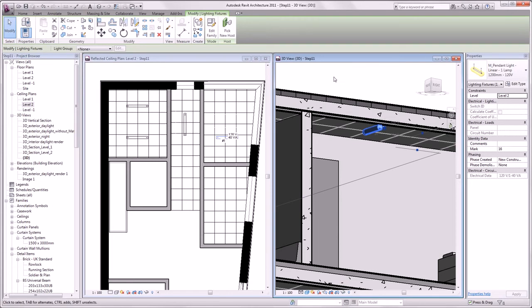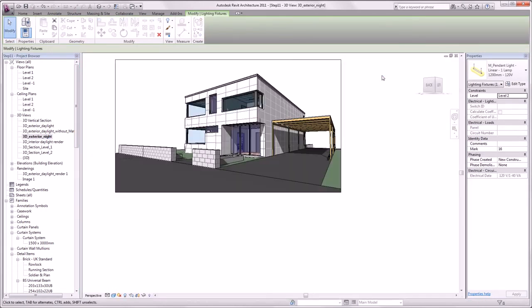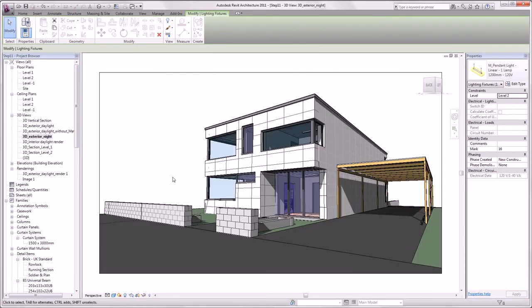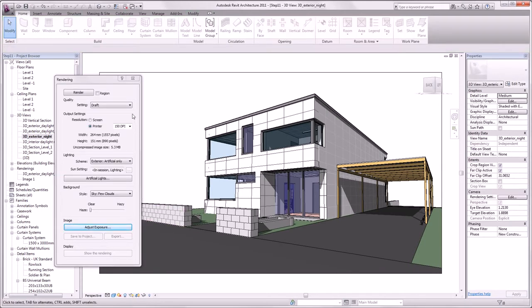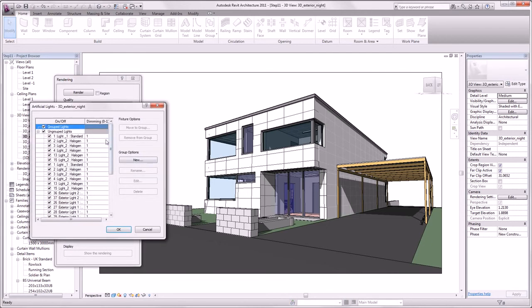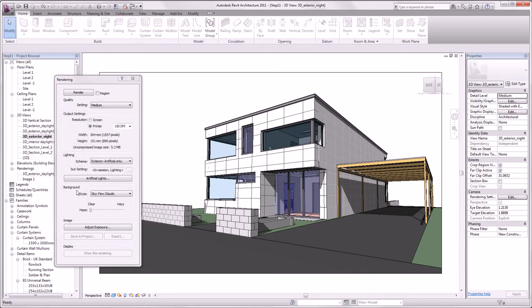We switch in our exterior night view, maximize our window, set A. We click the render button, select here render settings medium, printer 150 dpi, OK. Exterior artificial only, OK. Then we have here the possibility to make some adjustments for our artificial lights. Click it. And we can deactivate or activate lights here, or we can also group them. Click OK. Let's press the render button.